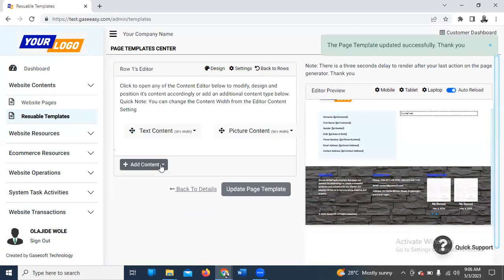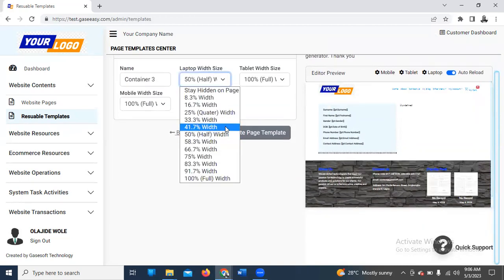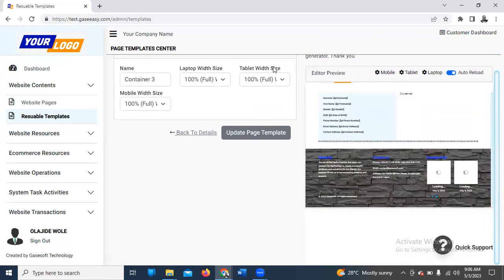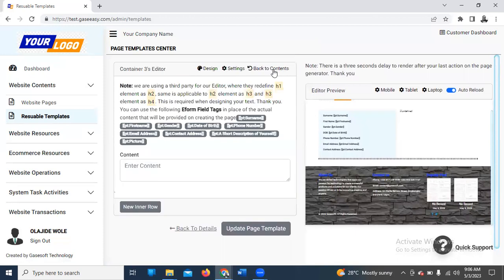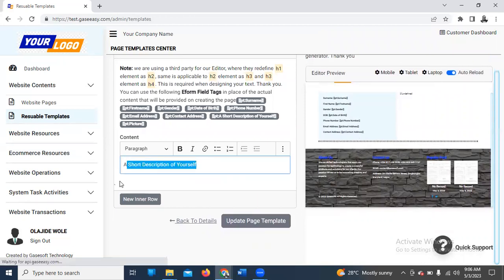Then lastly, let's add a text content using the short description. I want to just give it a bit of design. I'll call this 100%. I'll make it 100, but it takes everything below. So it's 100%. Then I'll call it a short description of yourself. So we'll customize that also using our customization tag.